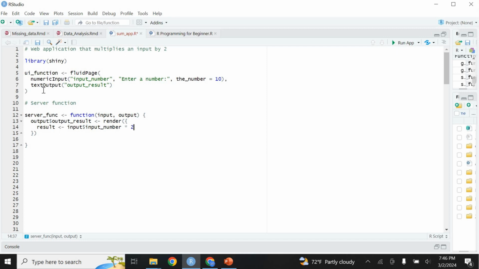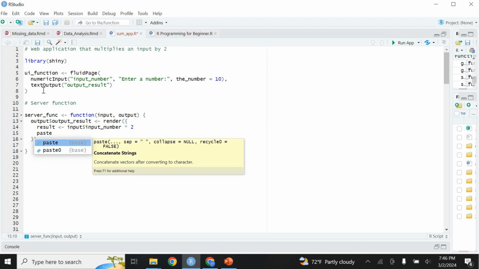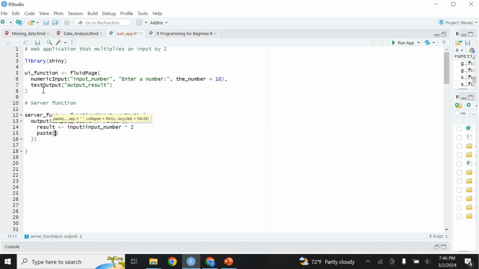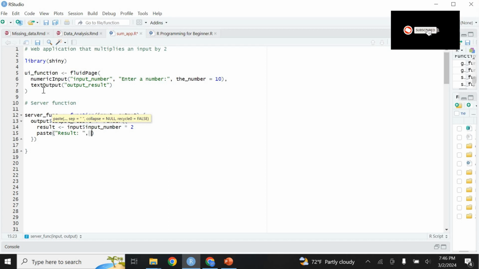Then the next thing now is that we want to paste it back so that the user can see the results. So let's say the result will be equal to results.